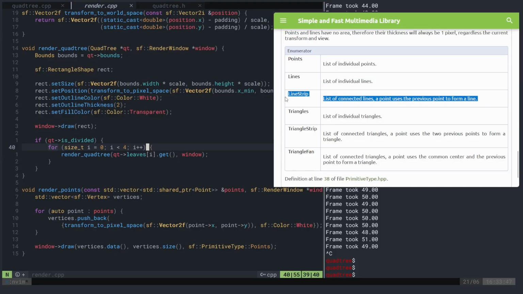The benefit of something like line strip is we only have to define one point each time. And so we could render individual nodes of the quad tree at once. The benefit of the lines is that we can render the entire quad tree if we're able to accumulate all of the points across all of the different nodes in that quad tree. So let's try out the easier version. Let's try out the line strip first.